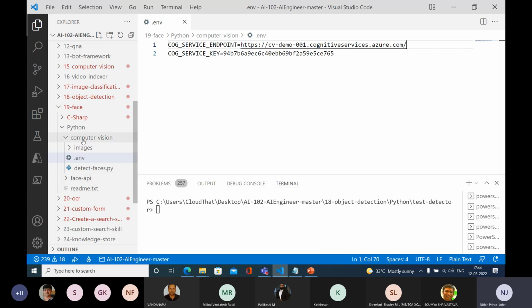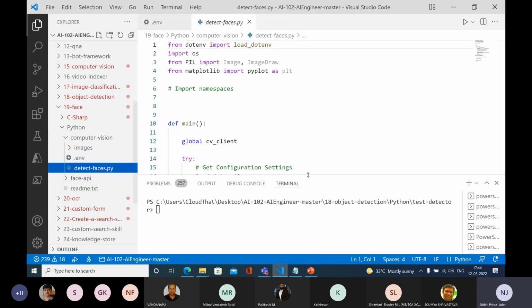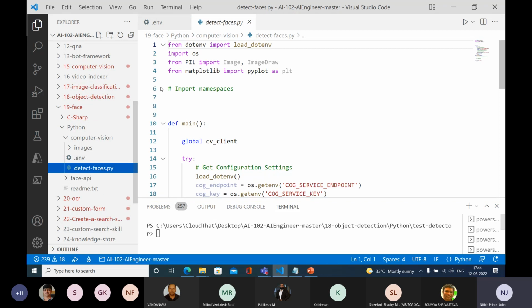And let's go to the detect_faces.py. First of all, you need to load this library, load_env, in order to get the information from the env files. Then you need to import this PIL library. What is the purpose of the PIL library? In order to work with these images. You need to install this PIL library, and from there you're going to import the Image and ImageDraw modules.